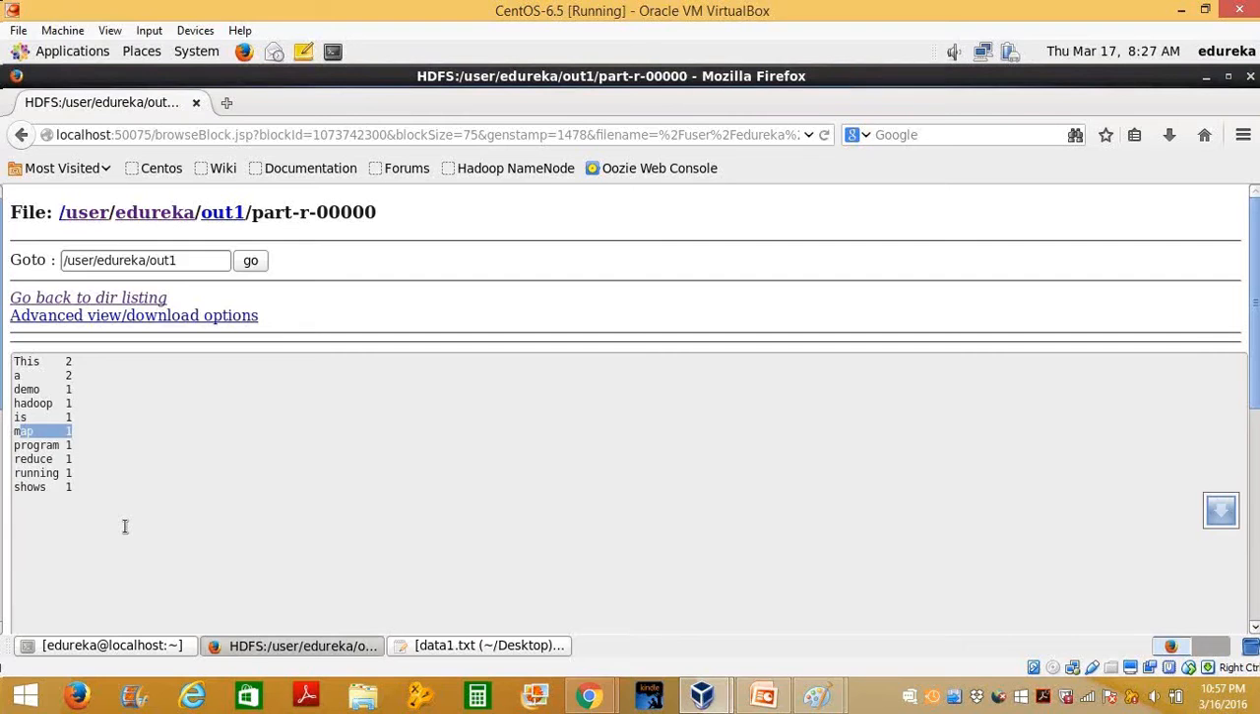Browse the file system. This is user. This is Edureka. This is your out1. Within this out1, you have data like this. When you open this output data, you are going to have: is has occurred 2, a has occurred 2, demo is 1, Hadoop is 1, map reduce programming 1.